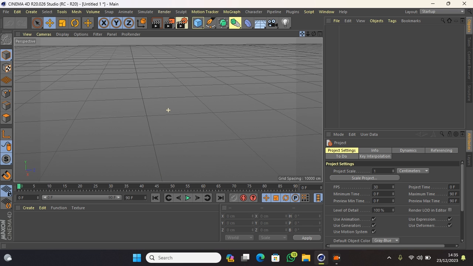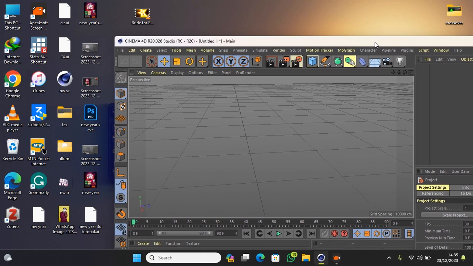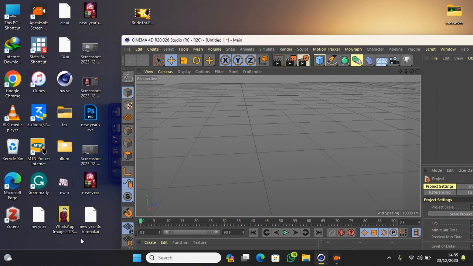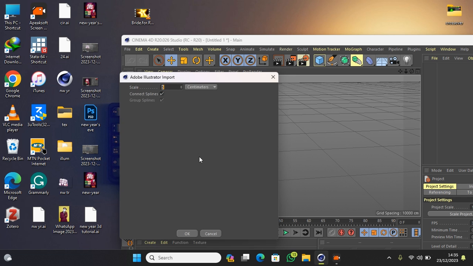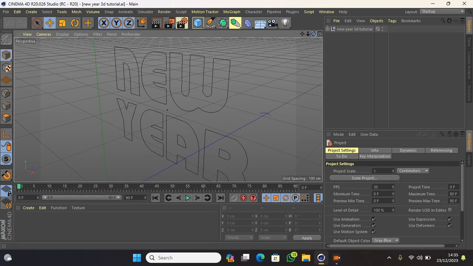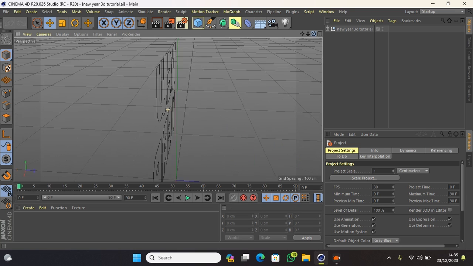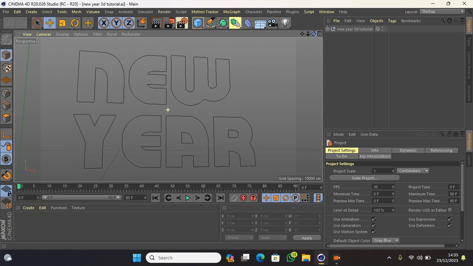So now let's import the work path that we created. What I can do is drag and drop. So this is the New Year 3D tutorial that I created in Photoshop. I'll drag it and leave it into Cinema 4D. Then you will leave the scale as it is. You will see this one when you upload, it is in 2D format. You just see the outline.